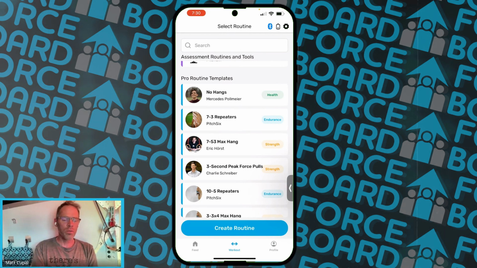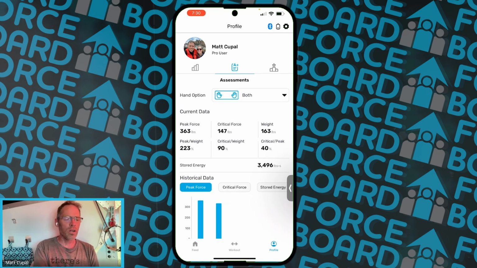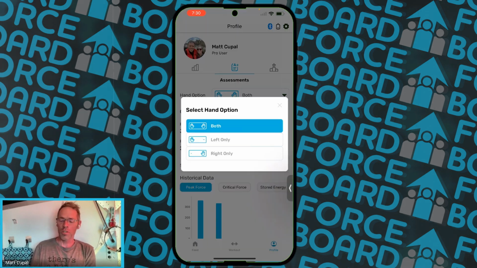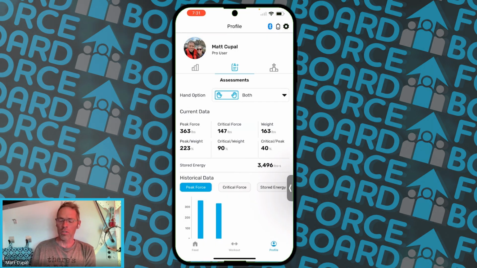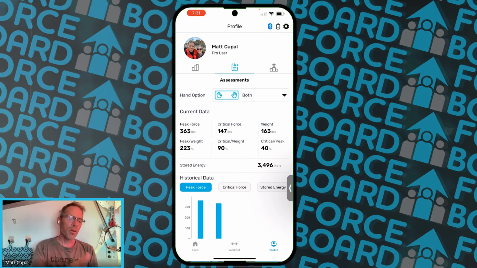I'll jump into the profile page last, and I'm going to start with assessments. We just talked about those a second ago. We have a lot of data that you can capture for assessment. So here's both hands, both left or right, and we're capturing that information. So there's peak force. I pulled 363 pounds, peak force with 2 hands on a 20 mil edge. My critical force, the last time I did it was 147 pounds. Body weight, you can see, and then we'll calculate those ratios for you.